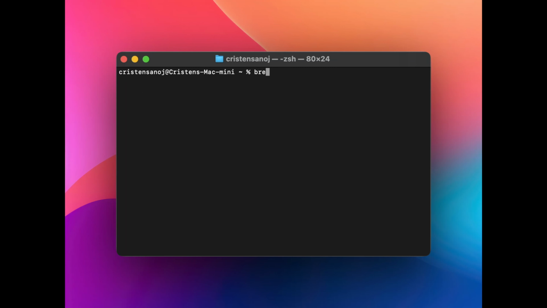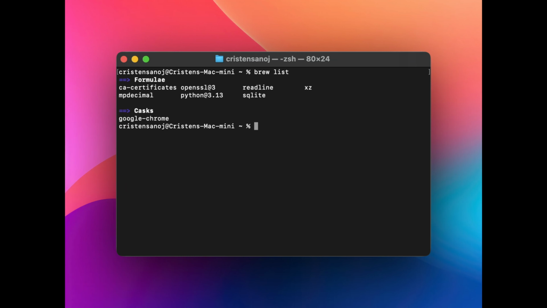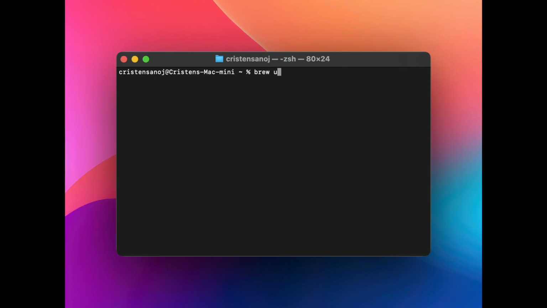You can list all installed applications by typing brew list. For removing an application, type brew, uninstall, and the app name.